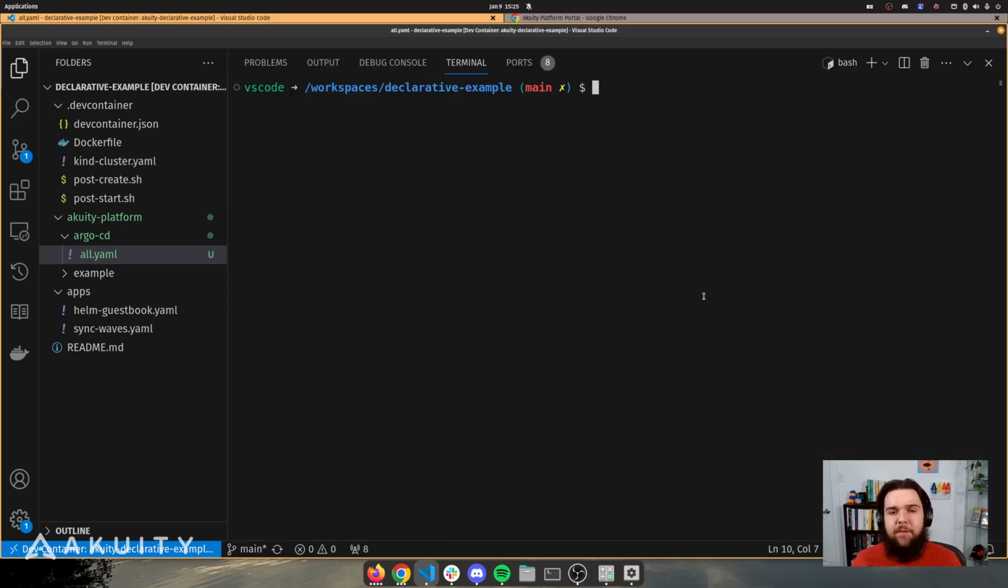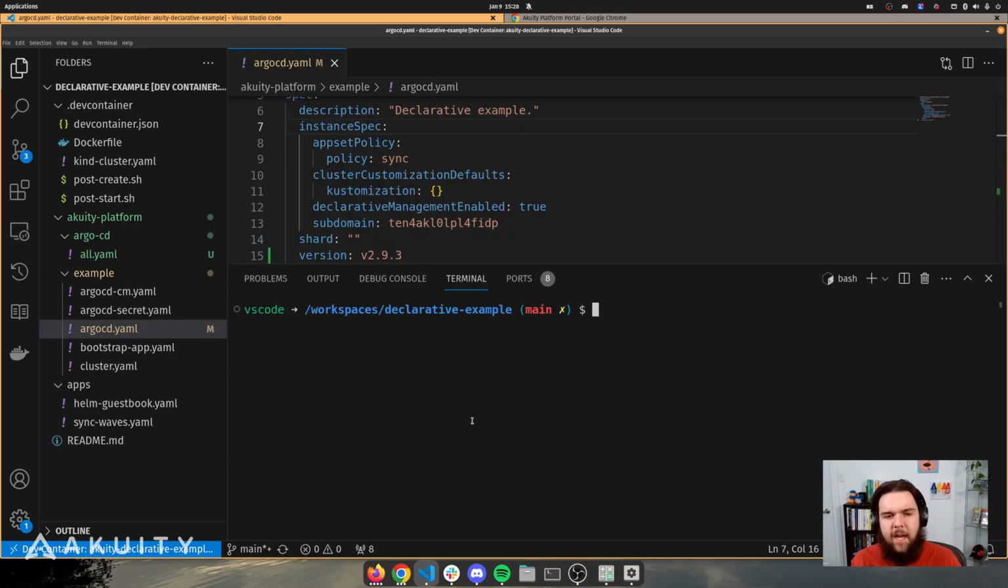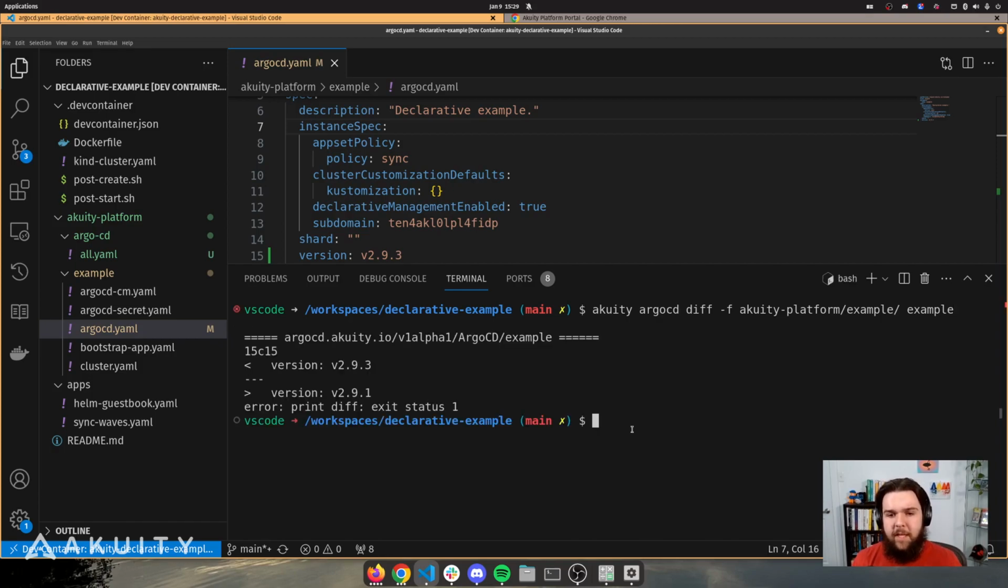And of course, one of the main benefits of using the declarative management functionality is that you can now detect changes in the Argo CD configuration that deviate from the desired state for that instance. Say, for instance, that I now want to upgrade my Argo CD instance from version 2.9.1 to 2.9.3. I can use the Akuity Argo CD diff command to reference the local desired state against the live state of that instance. It'll show me that the only difference, if I apply this change, is to the version of my Argo CD instance, meaning there hasn't been any drift other than the change that I'm intentionally trying to make.